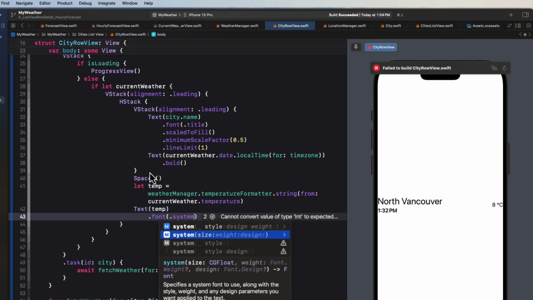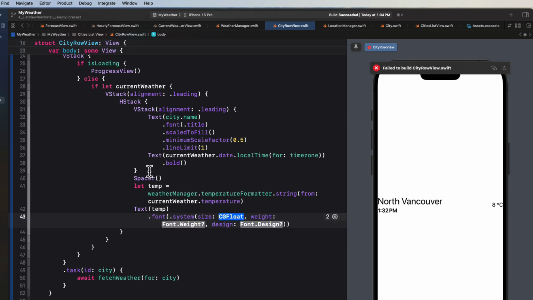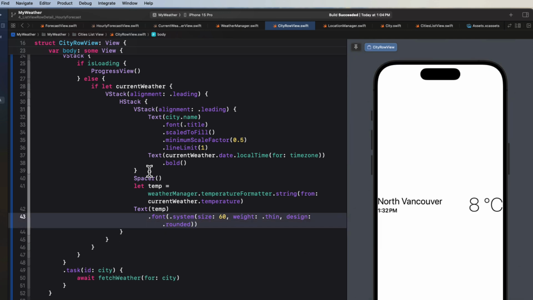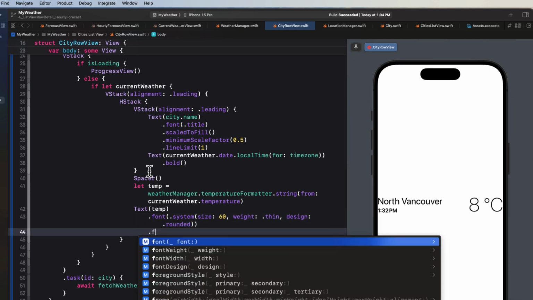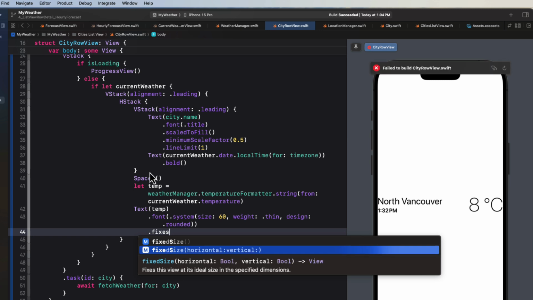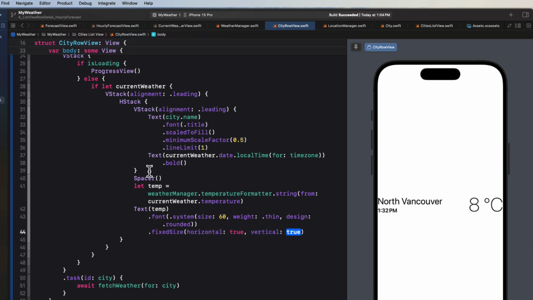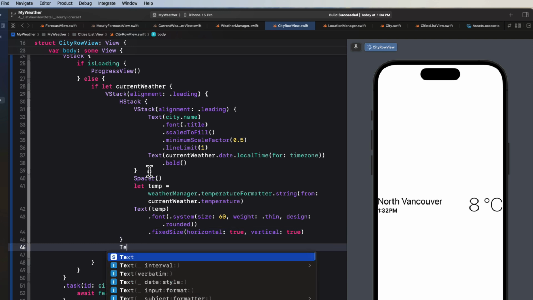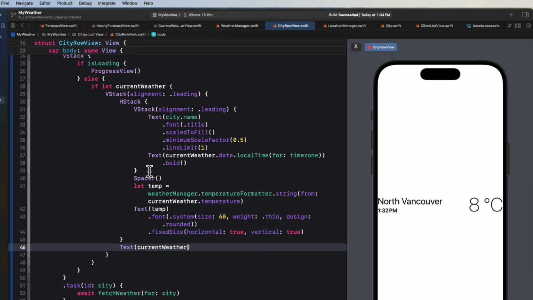Let's set the font to a system size of 60, where the weight is thin, and a rounded design. And let's apply a fixed size of horizontal and vertical, both being true. Outside of the HStack, create another text view displaying the current weather's condition.description.